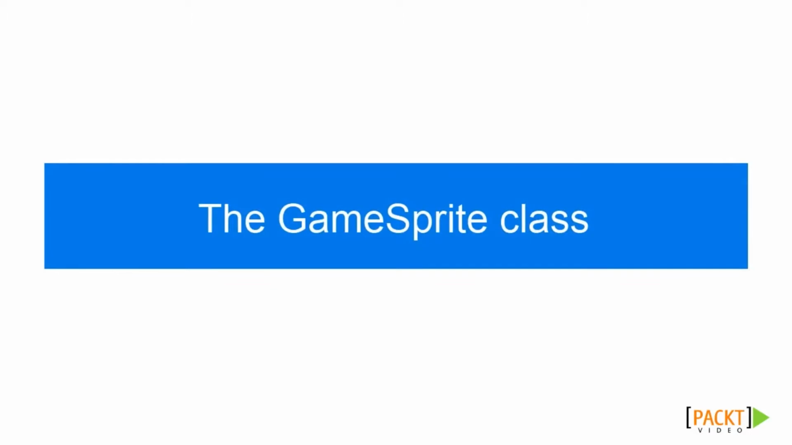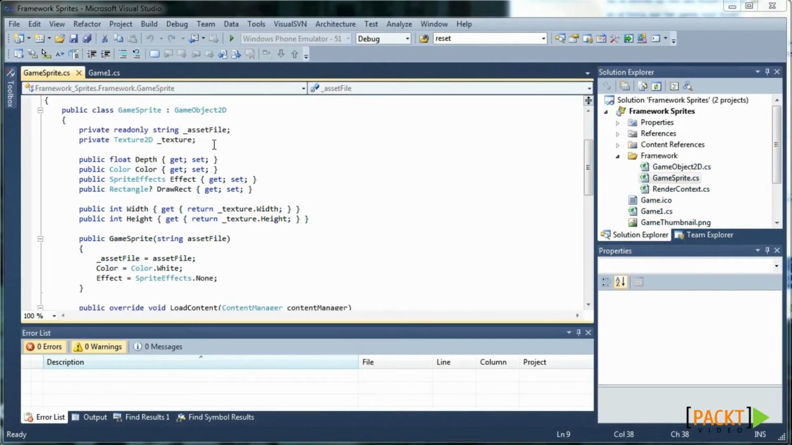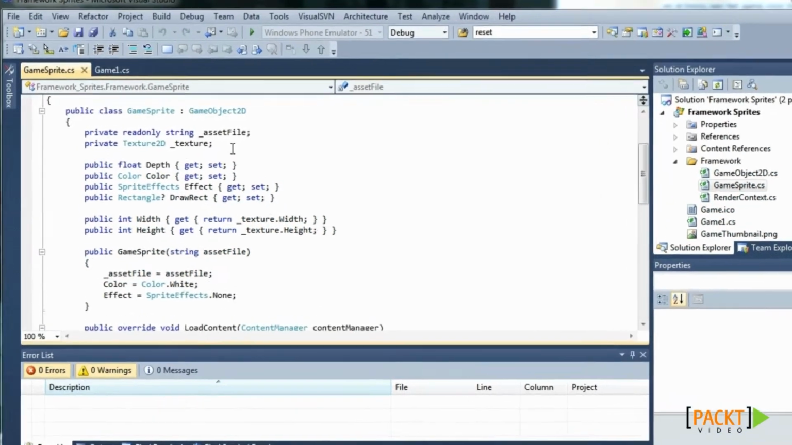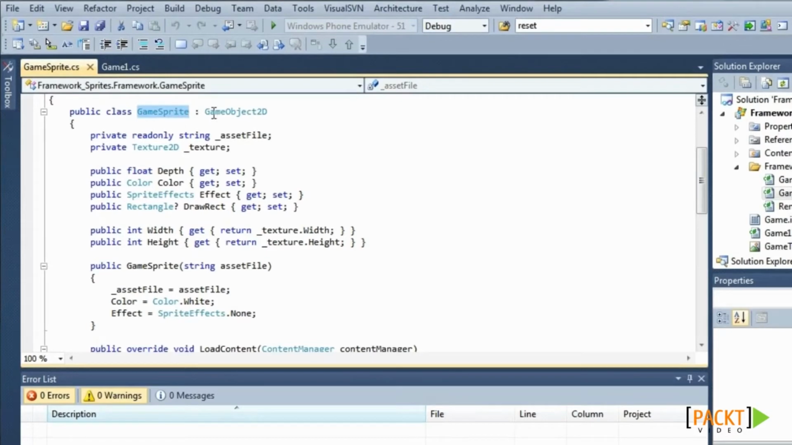In the previous video, we've created our GameObject2D class. In this video, we will create the GameSprite class. We will use this class to draw the background and the hero. So let's go to the code. Our GameSprite class inherits from GameObject2D. This is because a sprite is a 2D game object. It has a position, a rotation, and a scale, and it fits in the scene graph.